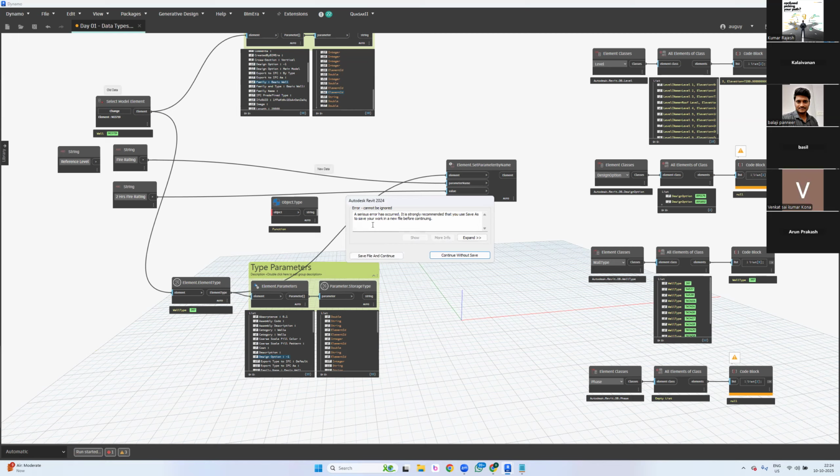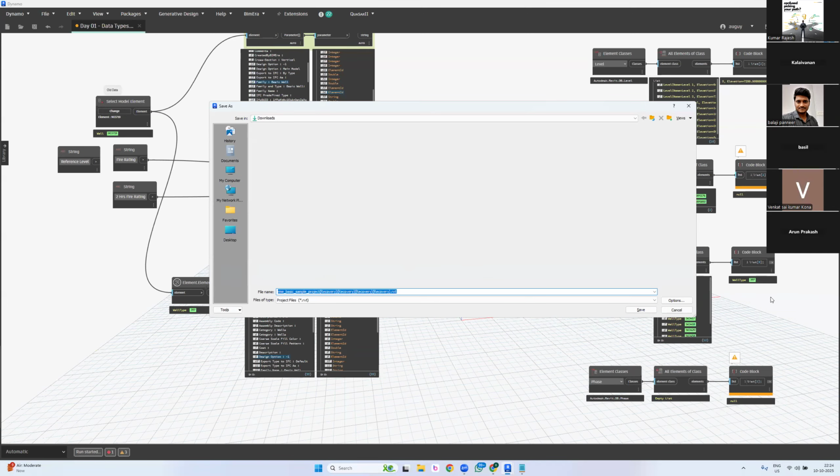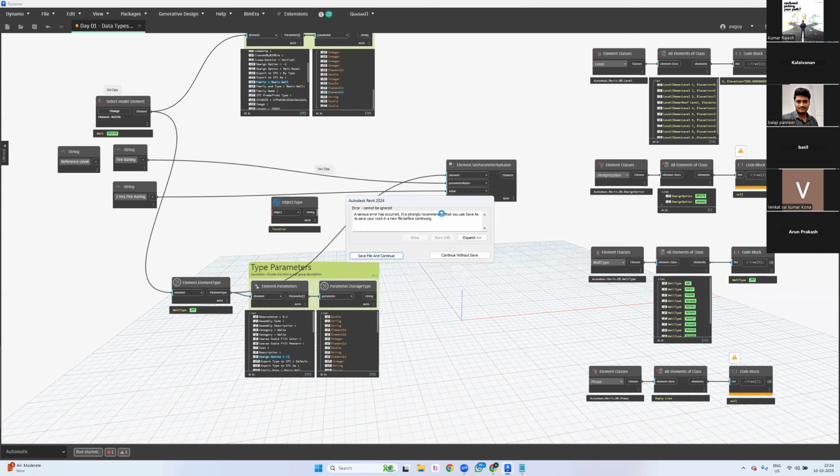Now, there's a problem. A serious error has occurred. It strongly recommends that you save the file and continue. Again, don't get scared. It's quite common. Let it execute.